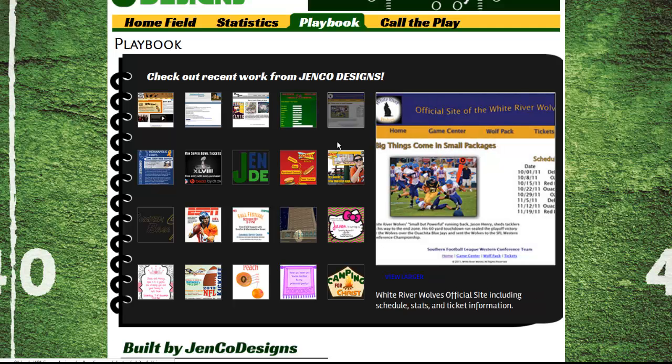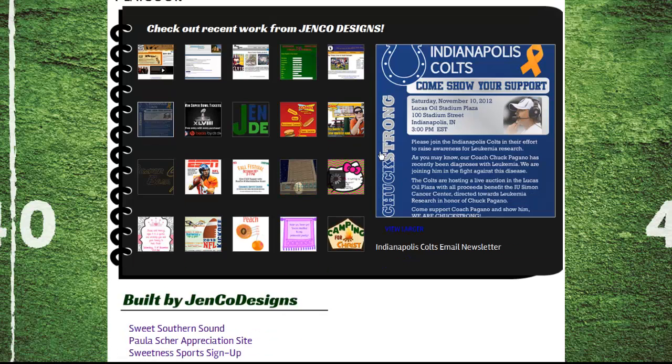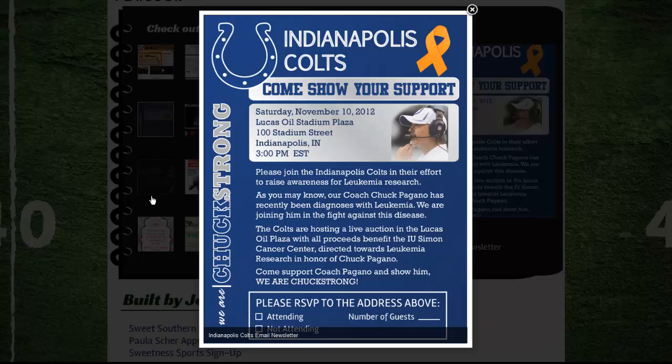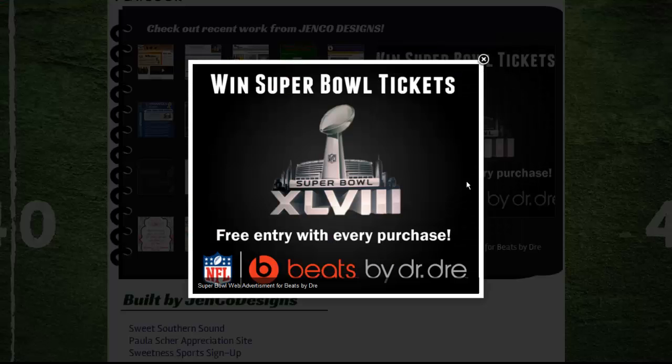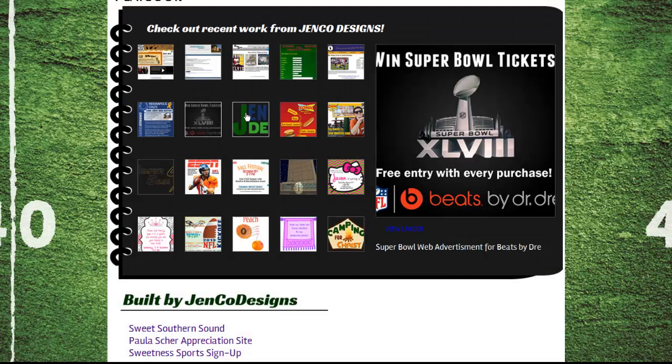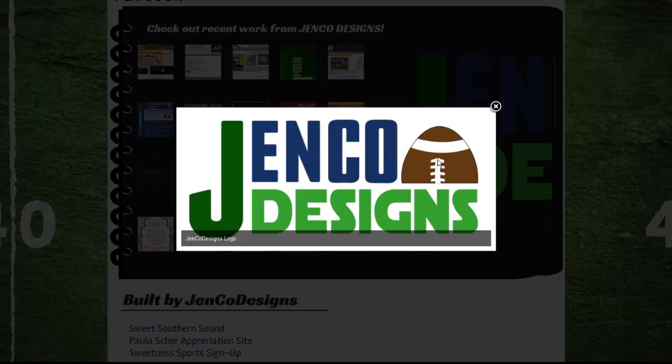Another site for the White River Wolves. And this is an email design for a newsletter, a Colts newsletter, for an event that they would be hosting. This was, I think, last year. This is a web app where you could win Super Bowl tickets for free entry with every purchase, and has the NFL and the Beats official sponsors. My logo, Genco Designs, and I added the football in there.